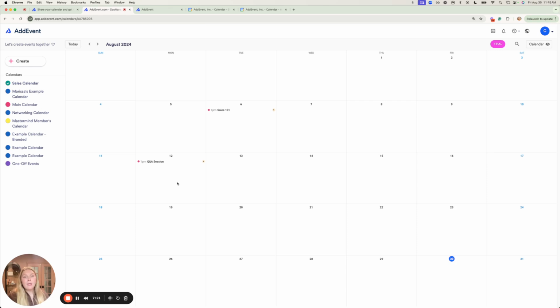The subscription calendars are available to any plan. So whether you want to share your events with your community or share upcoming promotions and deals, subscription calendars might be a tool that you want to check out.